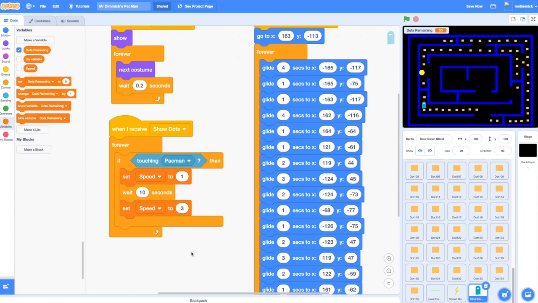We do have a problem, however. If Pac-Man is nearby that ghost and this 10 second clock starts, and then Pac-Man touches the ghost again, that 10 seconds will restart, which seems a bit harsh and a bit unfair. So we may only want this to happen if the speed has not already been slowed down. If the speed's already set to 1, don't do this again. But if it's anything other than 1, then by all means, slow Pac-Man down.